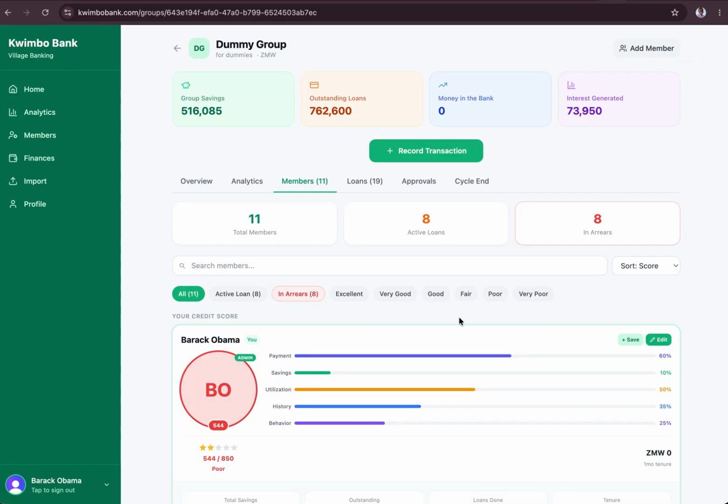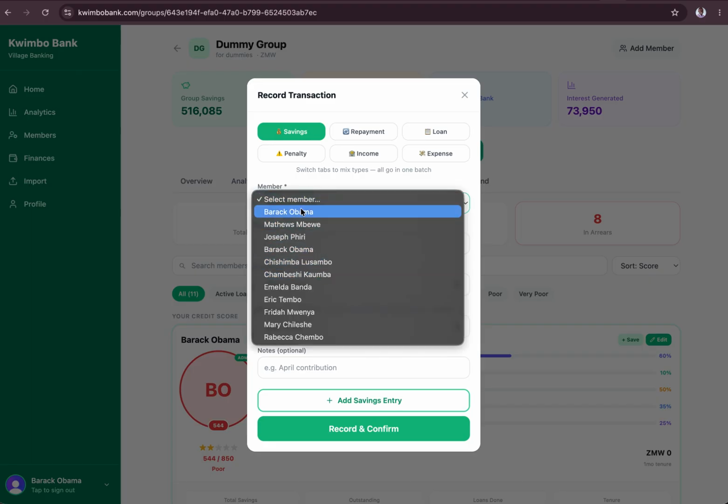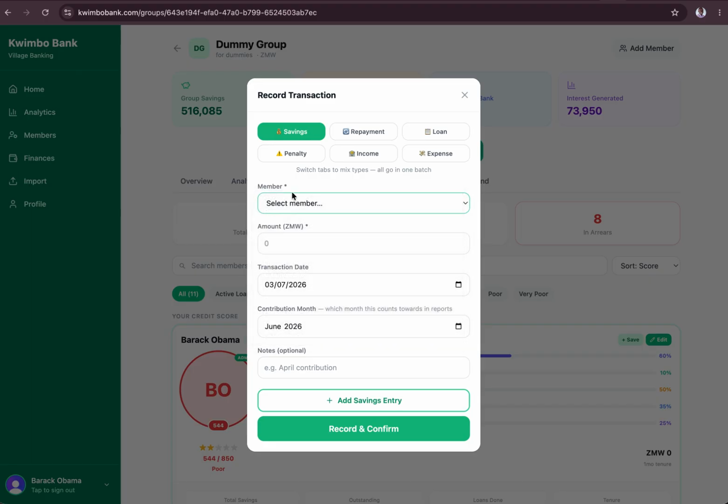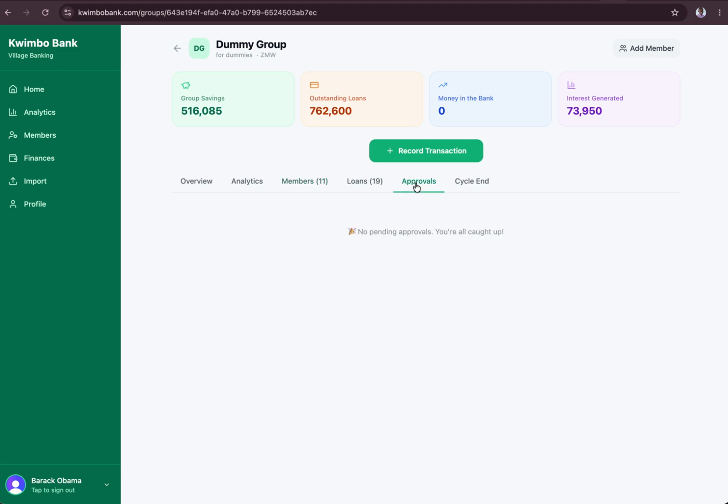For non-admin members, they can go on this record transaction, but they won't have access to the others. It will just be their own name. And then once they confirm their saving or request, it goes to this approval option here, and admins are able to confirm whether they received the payment or the loan has indeed gone out, and it persists to the group, to the tables, to say this member has requested this and you as an admin have approved it.